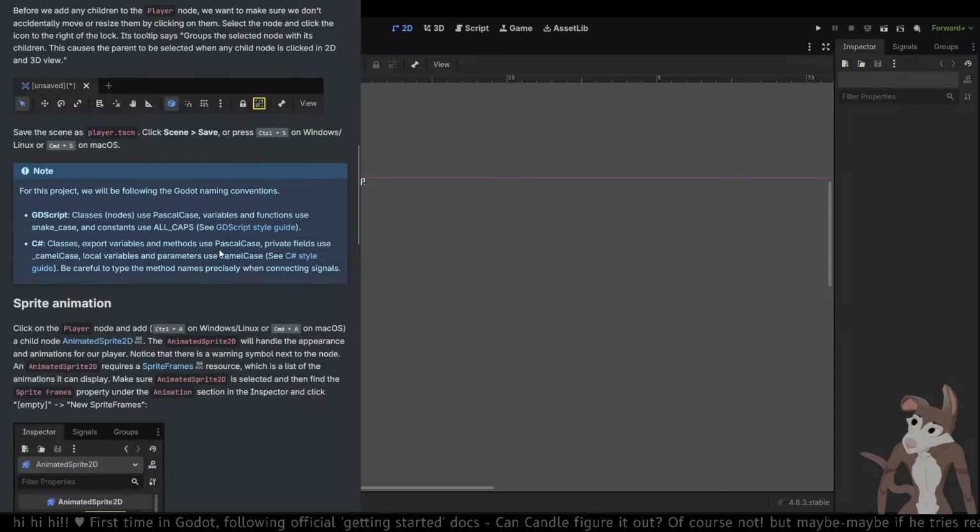What do you mean confused? I'm not confused. I'm baffled. That's a fully different emotional context to experience. I'm also very zoomed in. Where's the window? There's the window. So save the scene as player.